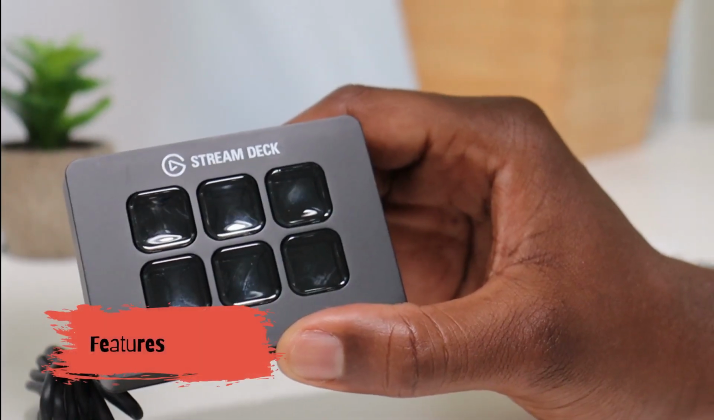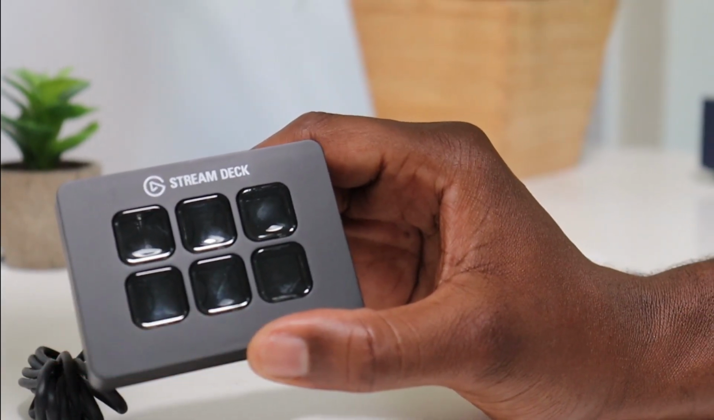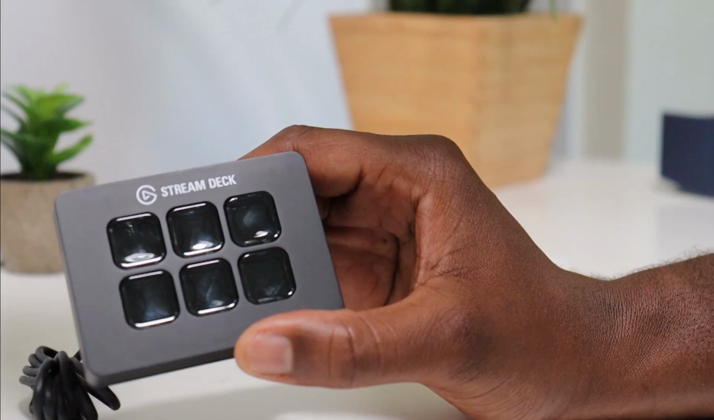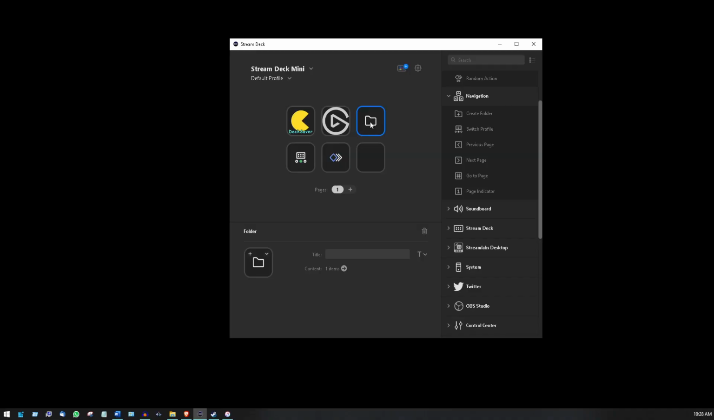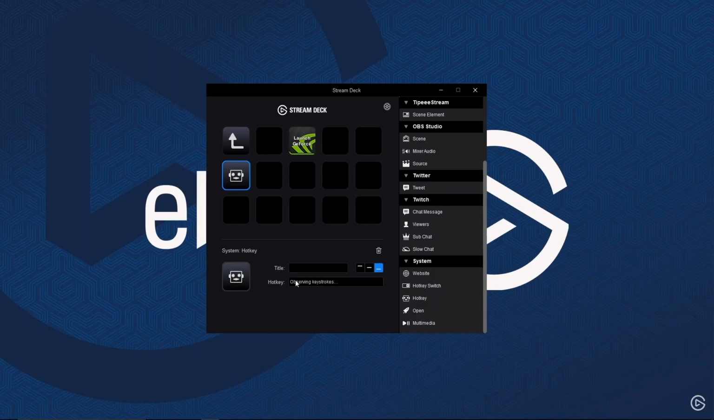The Stream Deck Mini has 6 LCD keys that can be programmed to perform a variety of functions, like opening apps, controlling audio and video playback, and even ordering pizza if you're really good at programming. It also has an easy-to-use software that allows you to customize your keys, making it simple to create macros and hotkeys that streamline your workflow.